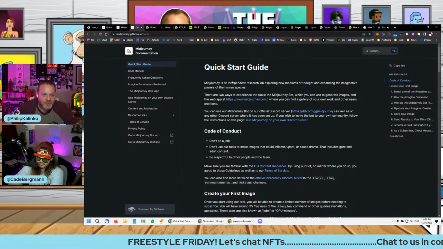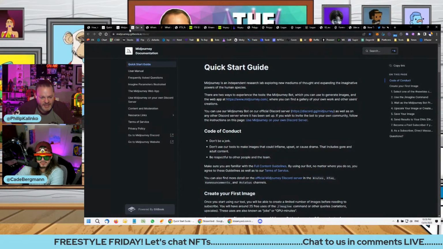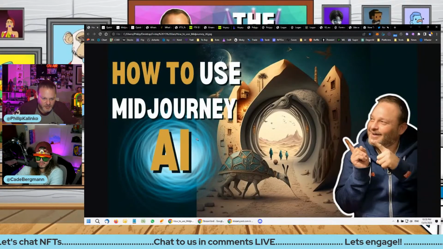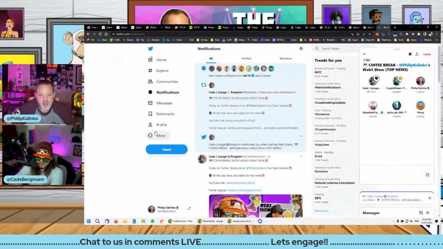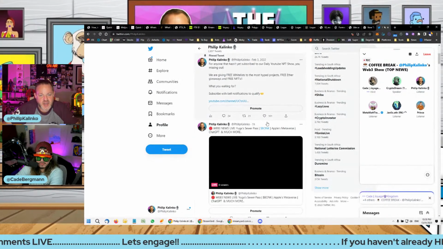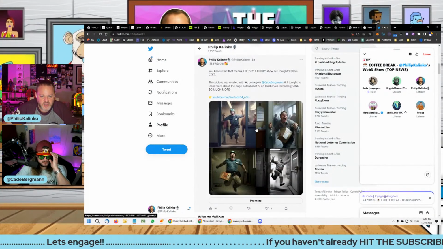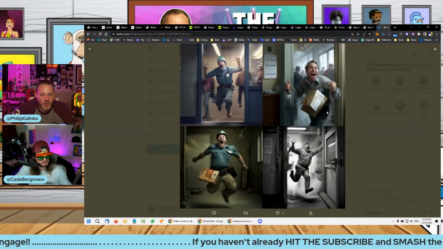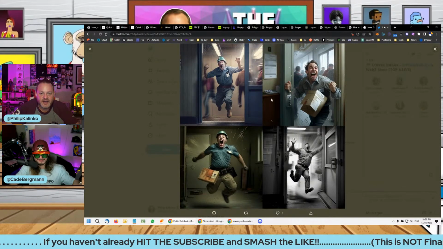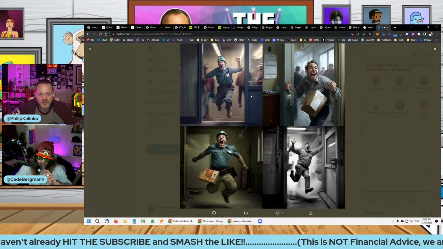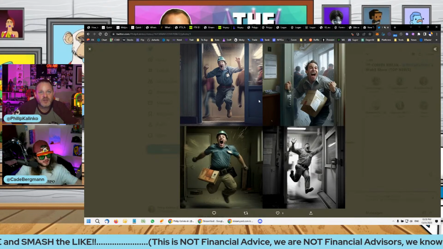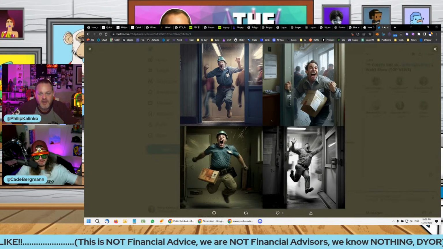MidJourney allows you to create images from text, okay? So similar to ChatGPT, that's what it allows you to do. So let's do it this way. Take you onto my Twitter, and I'll show you what I did earlier today. I just said, create me images of a worker excited that it's Friday. And these are the four images that it came up with. So you'll see it's four separate images, and it shows it to you.